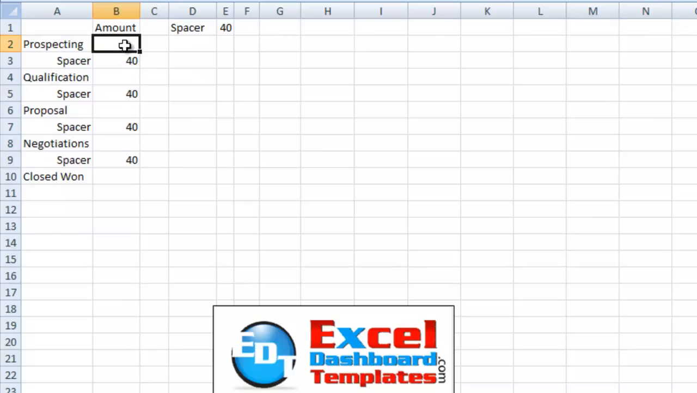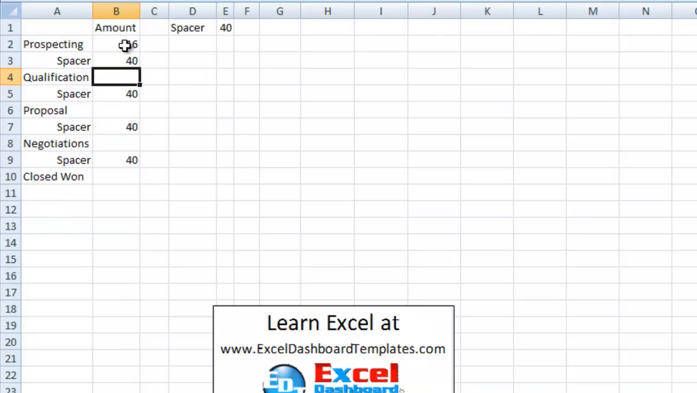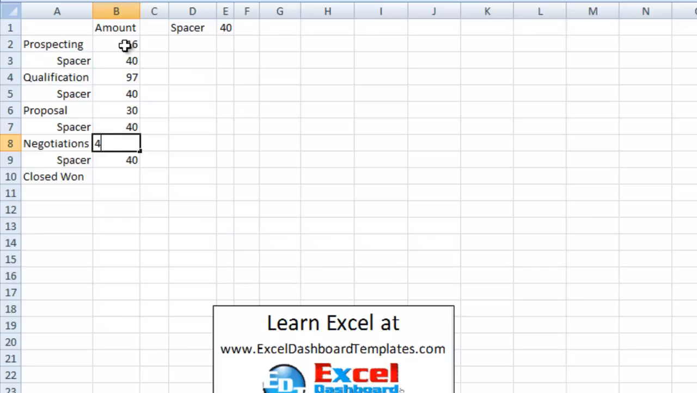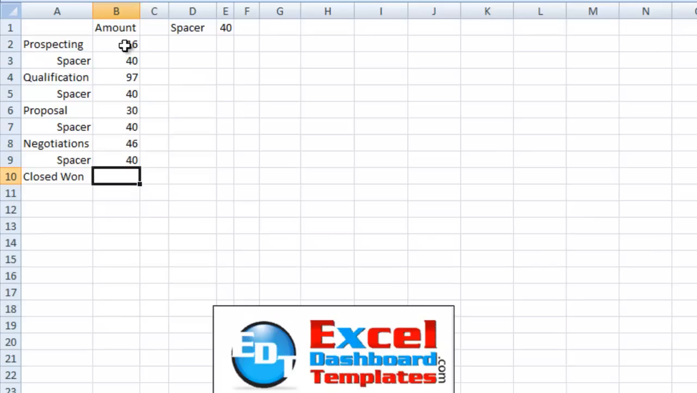Now we can put in our amounts. Let's say about 216 in prospecting right now. We have 97 in qualification. We have 30 in proposal. We have 46 in negotiations. And we have 25 in closed won.